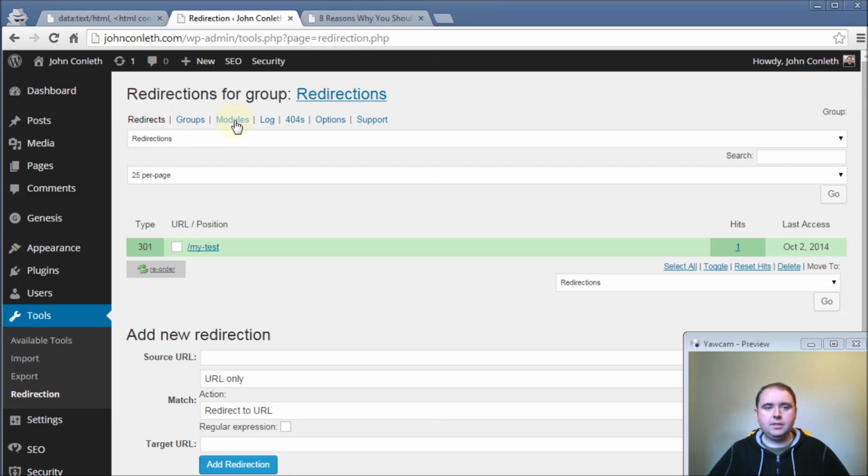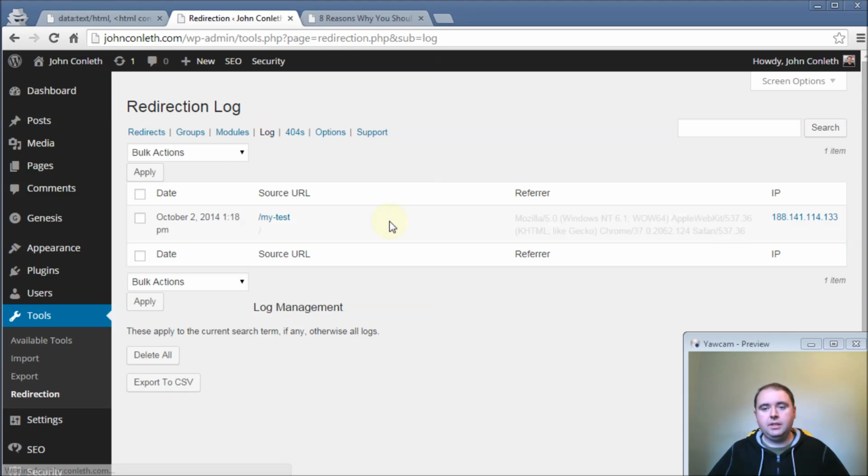There's lots of different things, and you can add them to different groups and enable or disable different modules. Some of the things I like are the log, so you can look at the log file and get a full list of all the people who have been redirected. Again, I think that's great if you have redirects that are not being used, you can actually get rid of them, clean them out.